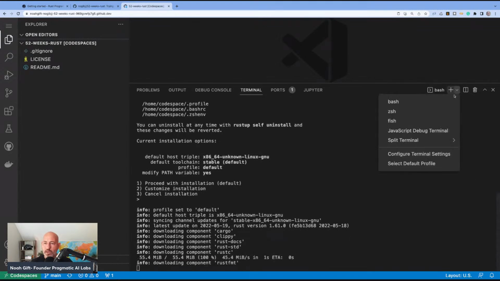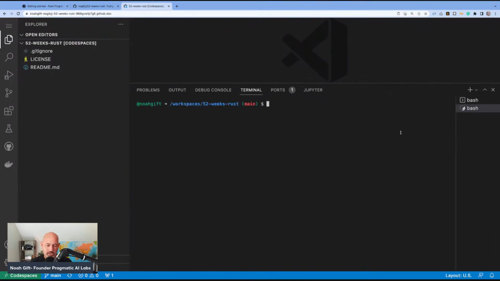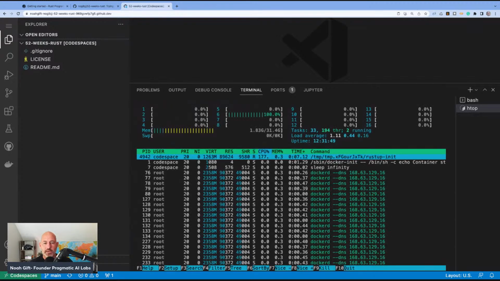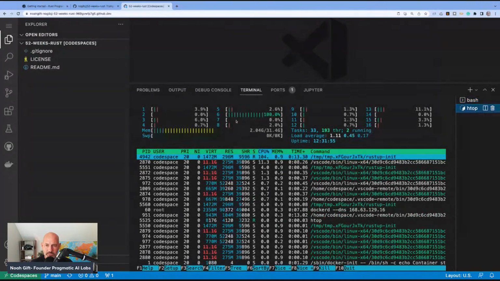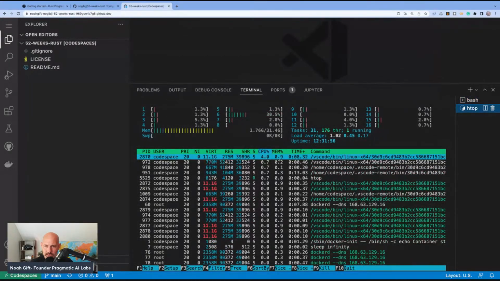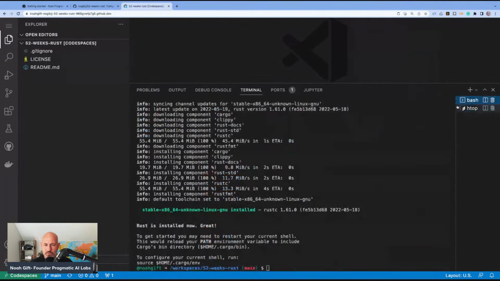Now, if we want to do something kind of fun, we can also run htop and just see how much it's going to take in terms of processors. And this doesn't look like it's doing too much. So that was actually pretty quick. So Rust is installed, great. And you may need to restart your current shell, and this will reload the path.